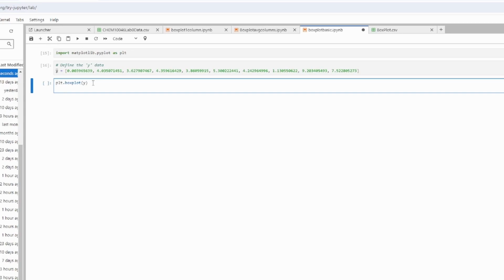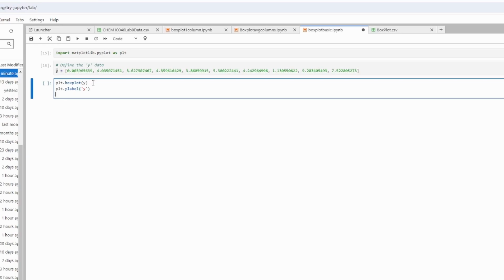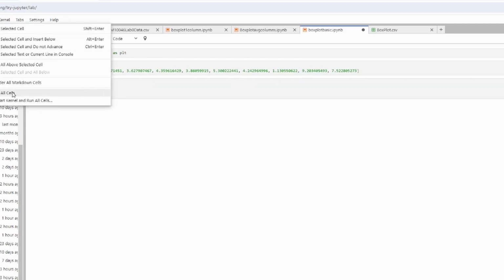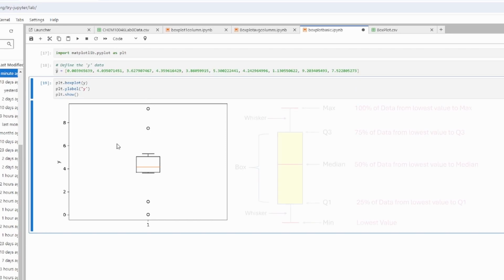So right now we've created the box plot. I just want to put a label on the y-axis, so I can put a label here like this, and I can call it y, and then we need to show it. Right now it doesn't do anything until we actually pass the function show. So if we do it all right, hopefully it'll work, and we'll see that we get our basic box plot.